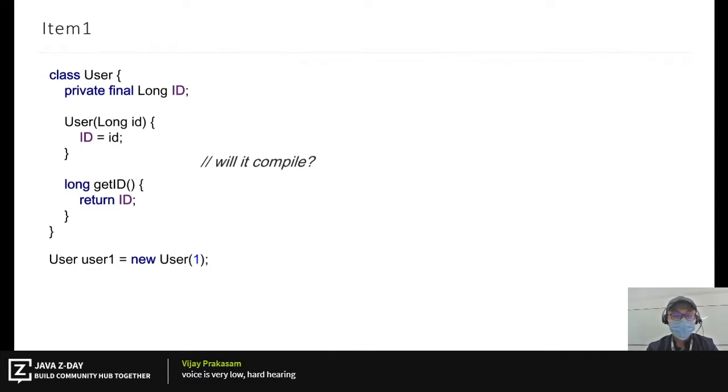Here we have a very simple class User. It has a field id, a constructor, and a getter, and we are going to create one. So we are ready to compile. Just think for seconds. No. Here the problem is this autoboxing. If we're going to let it compile, we have to give it a long, primitive long.